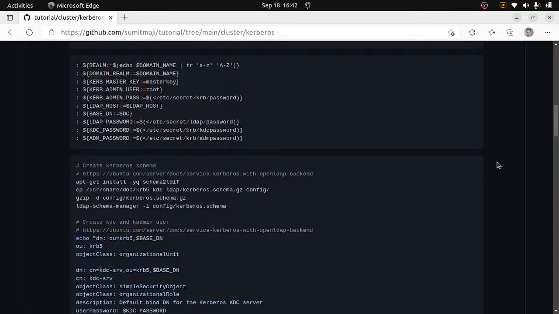Now, to use SSH with Kerberos, we have to make some configuration changes in SSH, and that I will show you. So now, without any further ado, let's start the process.